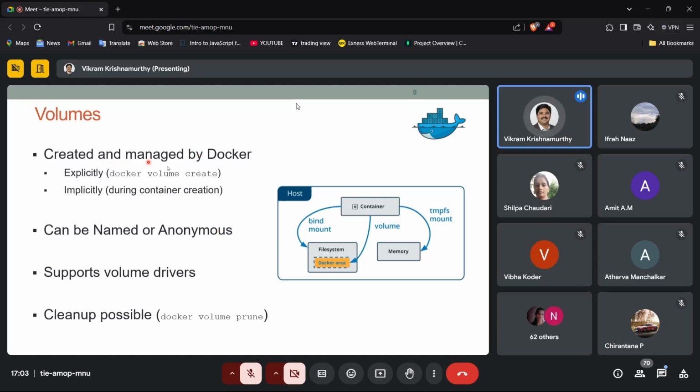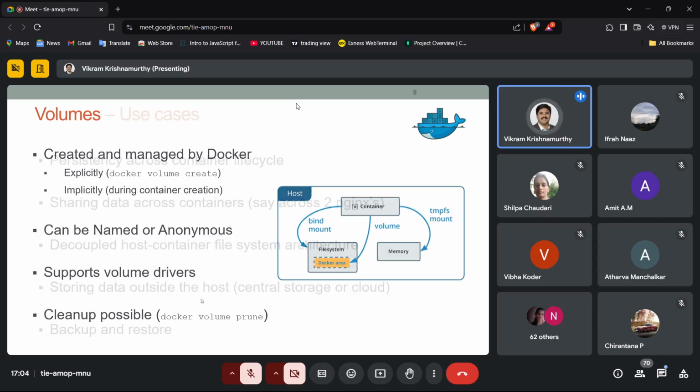Docker volumes, you can see, get created in the Docker area. They are created and typically managed by Docker. You can create them explicitly, or they can get implicitly created as anonymous volumes. When you create one explicitly, it becomes a named volume. When Docker creates a volume for you because you did not specify the name, it becomes an anonymous volume. It supports different types of volume drivers, and you can clean it up.